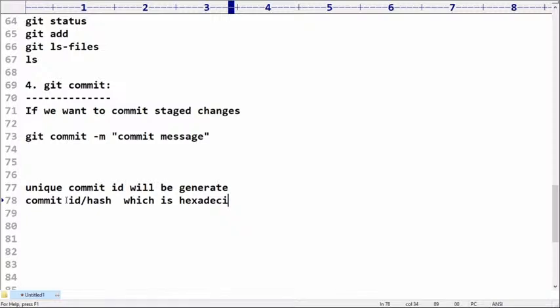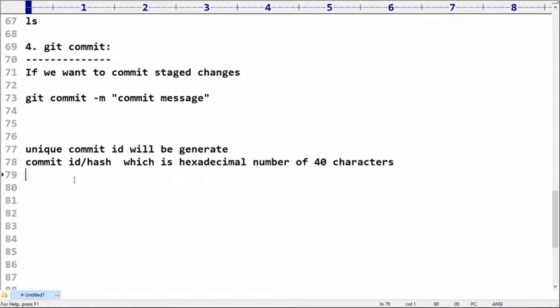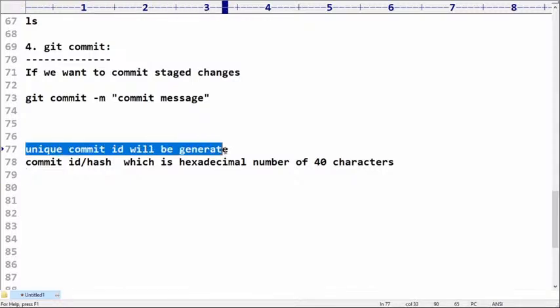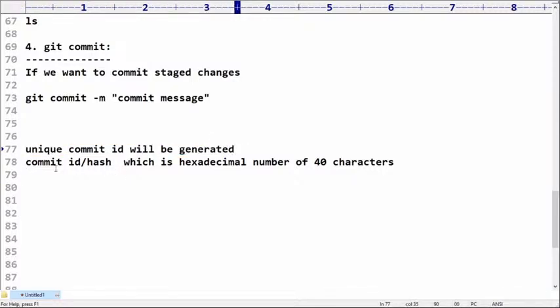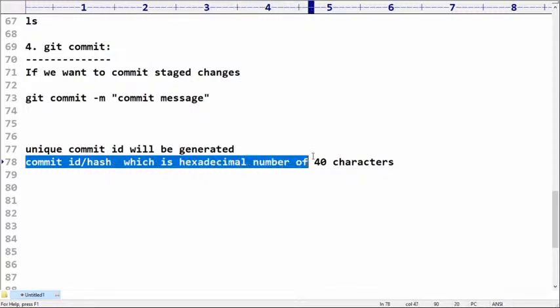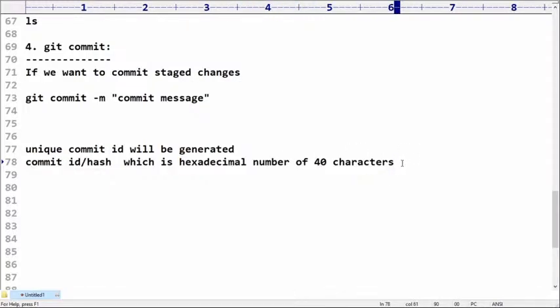Which is a hexadecimal number, sir, of how many characters? 40 characters. I will show all these things. For every commit, a unique commit ID will be generated. Remember this one, sir. This commit ID is also known as a hash, which is a hexadecimal number of 40 characters. Any doubt? Can you please confirm? Everything is clear for you people, right? So a hash is a hexadecimal number.